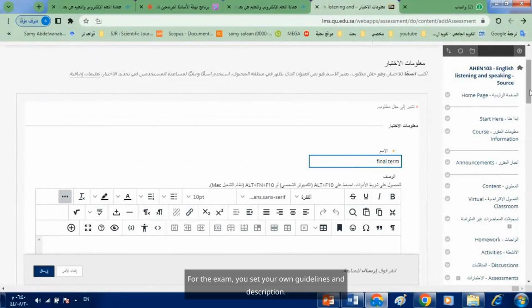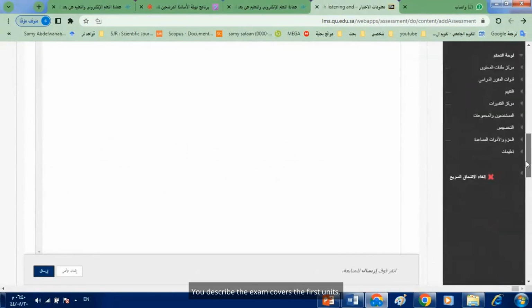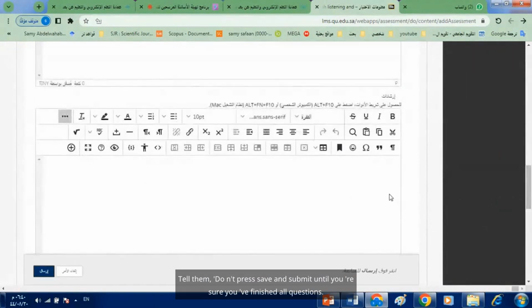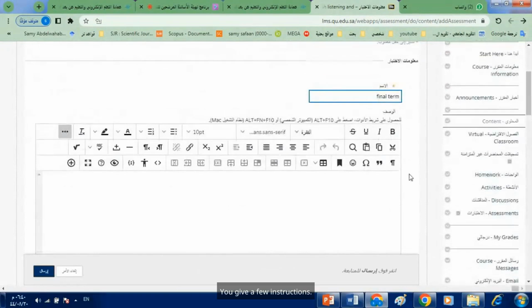For the exam, you set your own guidelines and description. When asked about the guidelines, I say the exam lasts a certain time. Each question is timed and worth a point. You describe that the exam covers the first units. Tell them, don't press save and submit until you're sure you've finished all questions.